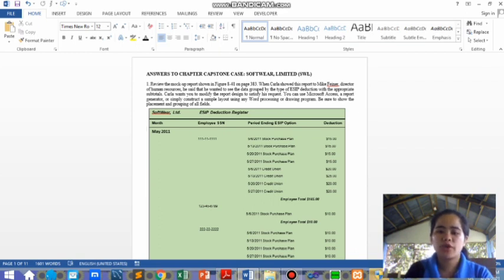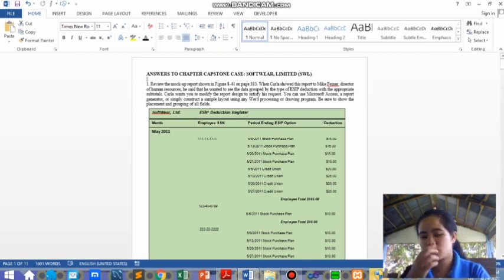You can use Microsoft Access, a report generator, or simply construct a sample layout using any word processing or drawing program. Be sure to show the placement and grouping of all fields.